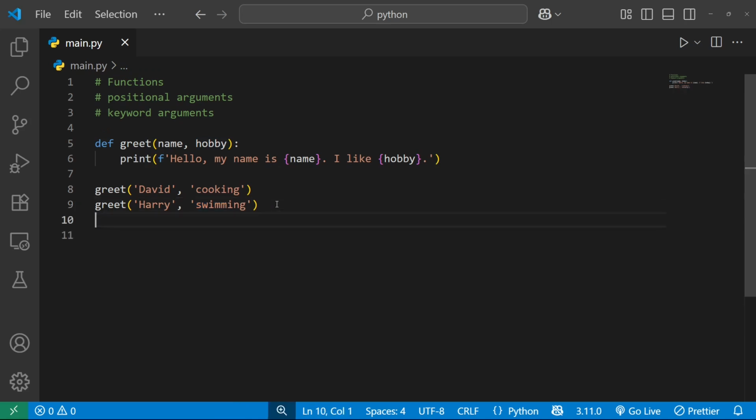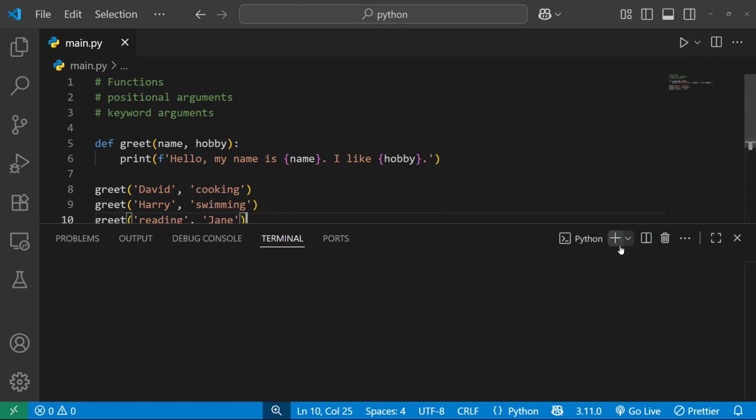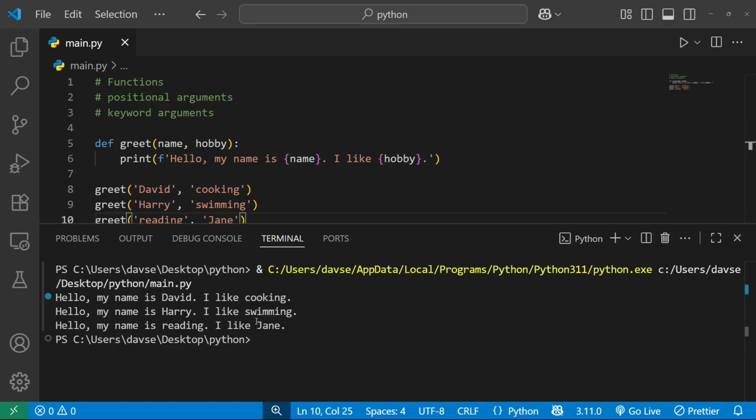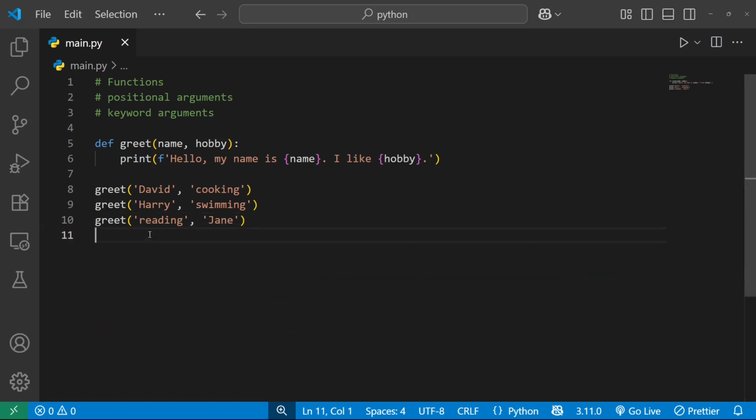So it means it will go like this. For example, reading, and you store Jane here, it will not work properly. What does it mean? It means, hello, my name is reading, I like Jane. And it doesn't make sense. Hello, my name is reading, right? So again, reading is a name in this case, and Jane is a hobby. Python doesn't know that this is the name and this is the hobby. It's just a string for Python, and this is just a string as well, nothing special there.